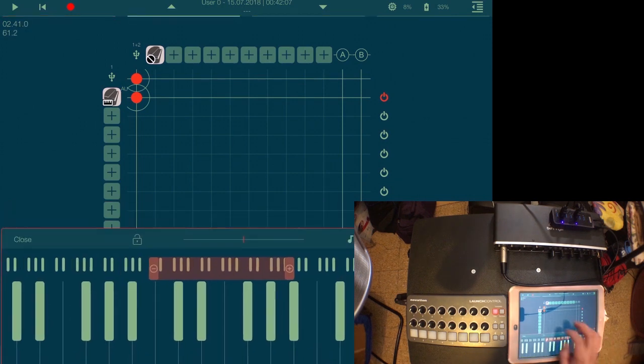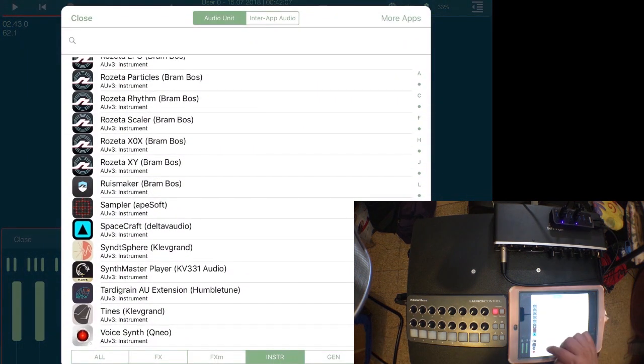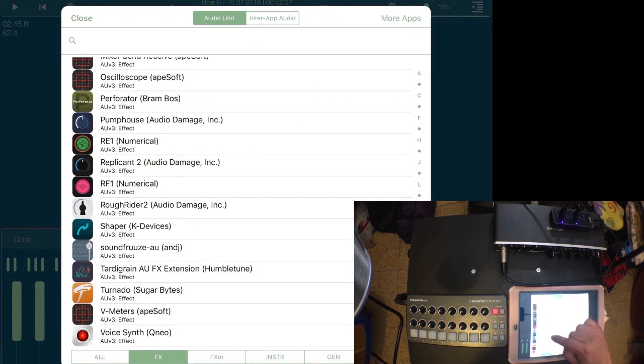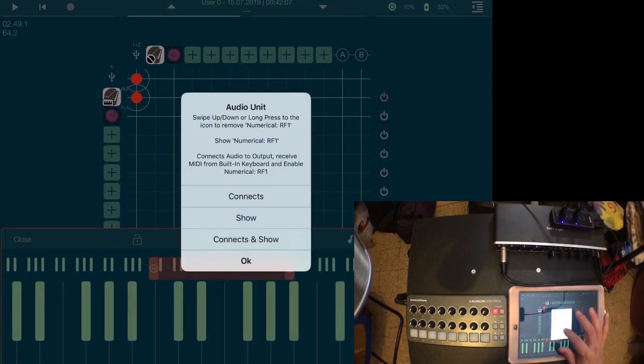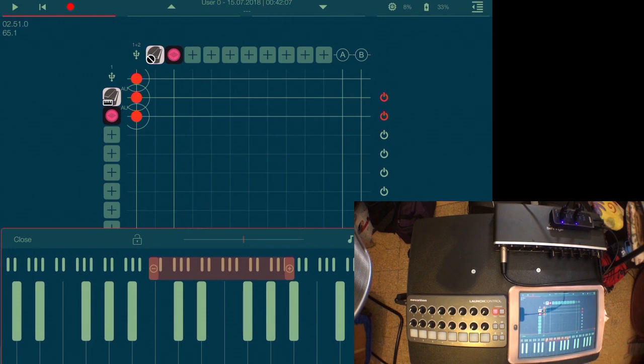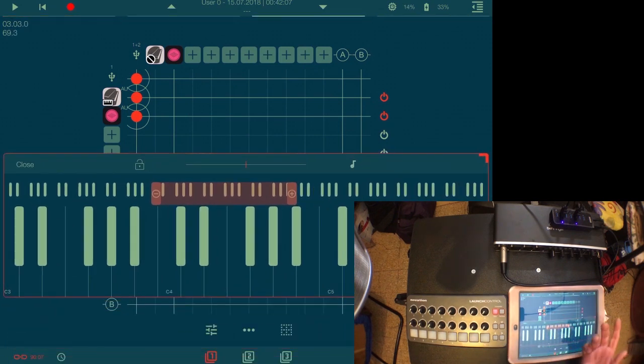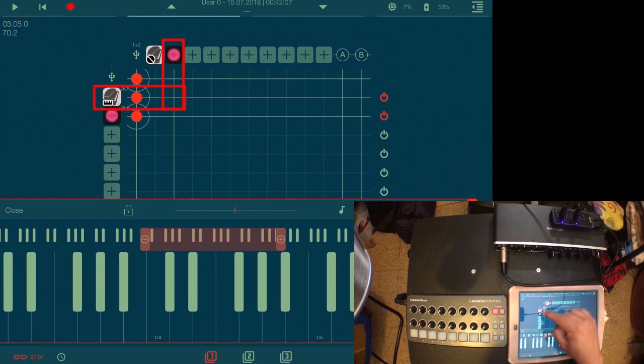Okay, now let's add an effect. Let's add this reverb from Numerical Audio. Let's tell it to connect. I'm not hearing the effect yet because Tines is not patched to the reverb. So let's patch it. Click in there. Now Tines is going to the reverb and you can hear it.